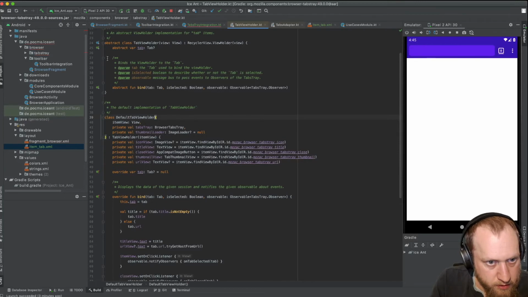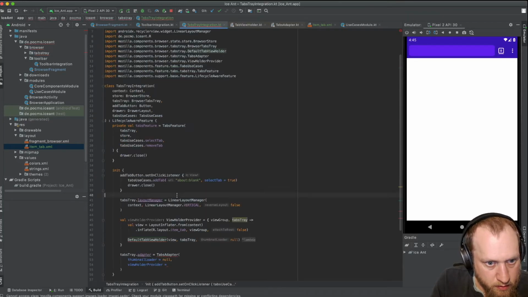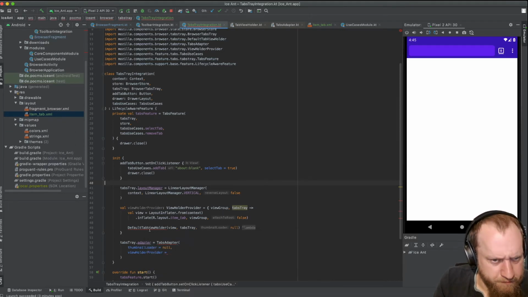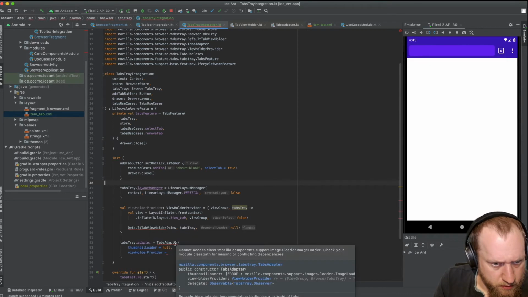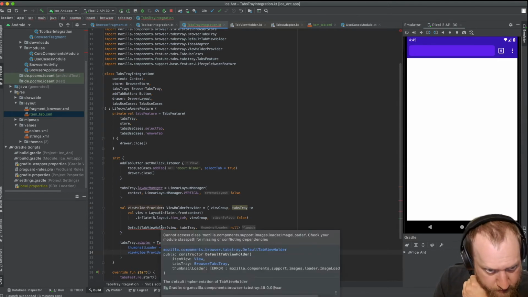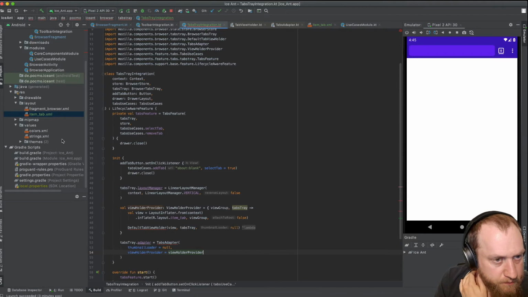A view tabs tray, looks good. Why is it not accepting this? Cannot access class ImageLoader from Mozilla component support images. Okay, that's unfortunate that the public API of this component forces us to import the support images component, even though we don't use any of that. But that's what we will do.